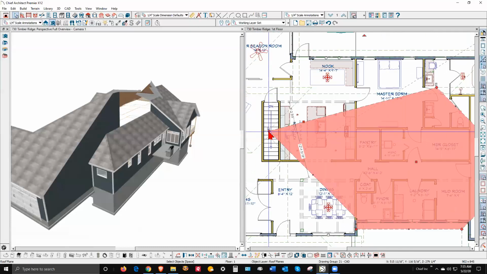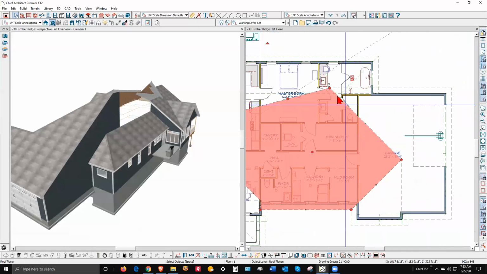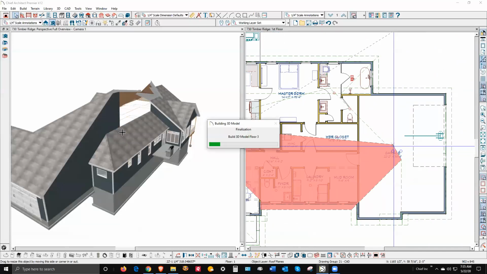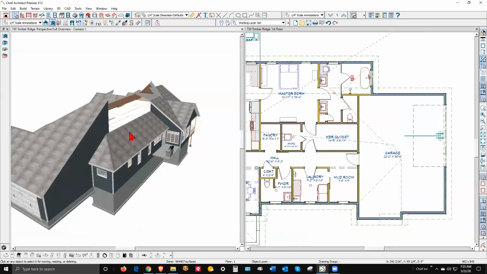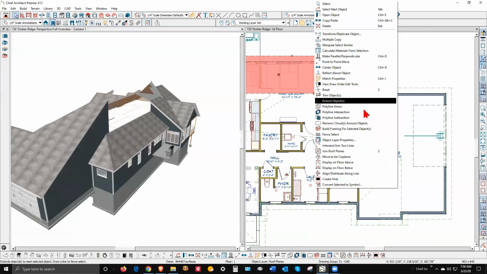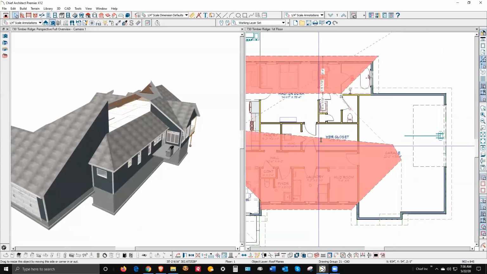I'm going to do the same thing on the other end. I guess I'll leave it over here, something like that. And then I'm going to join this roof plane here with that one I just changed in the front. So we'll click on it, join roofs, and click on this to create a new ridge.